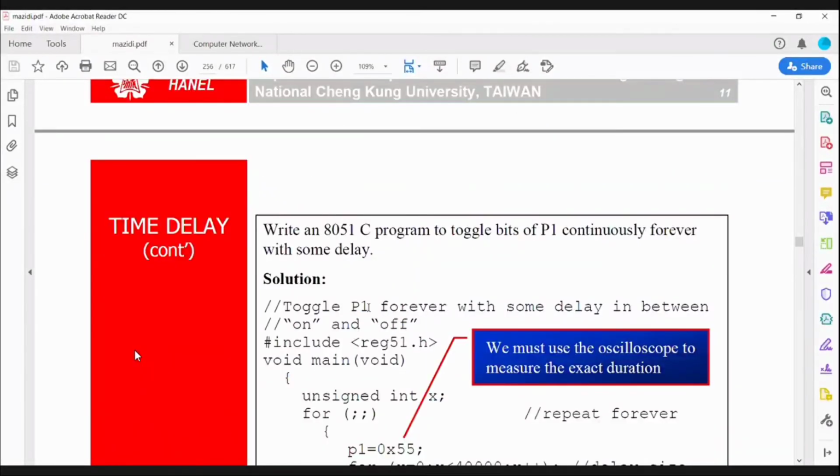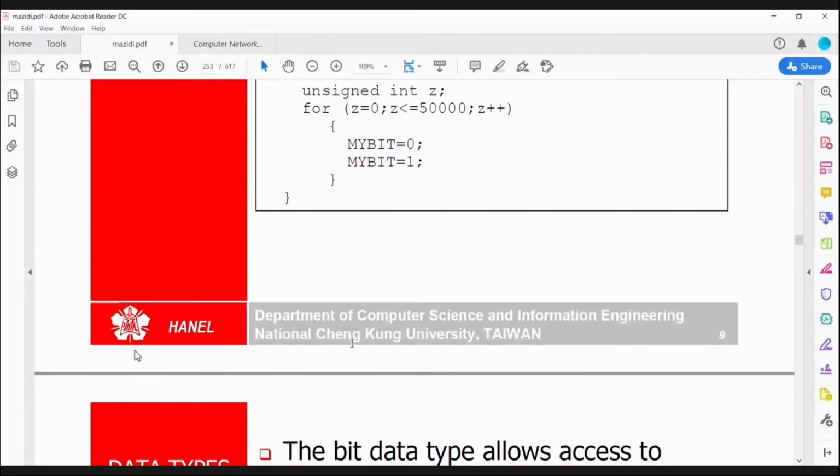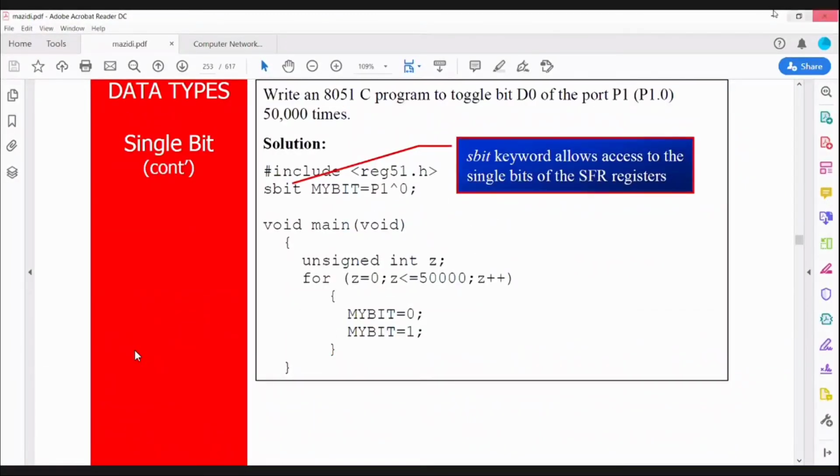Okay, I think you must have got some idea of how this is used in C programming. Everybody got the idea? Yes, sir.